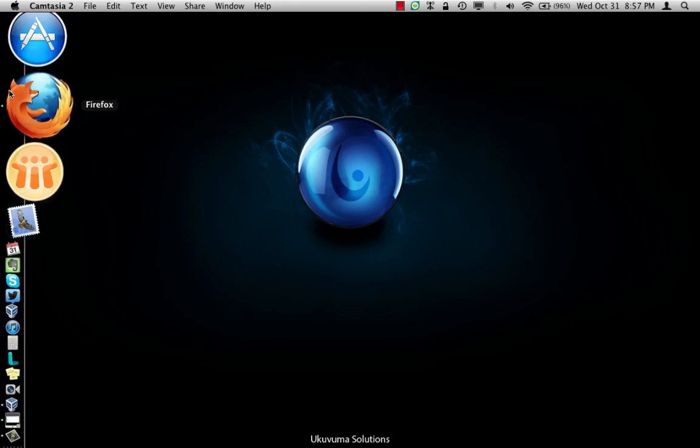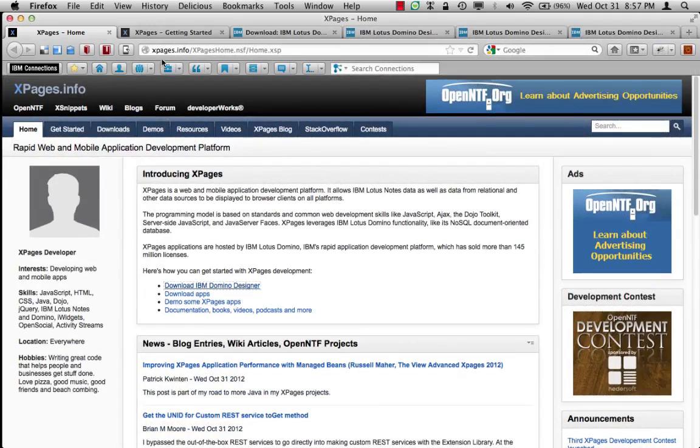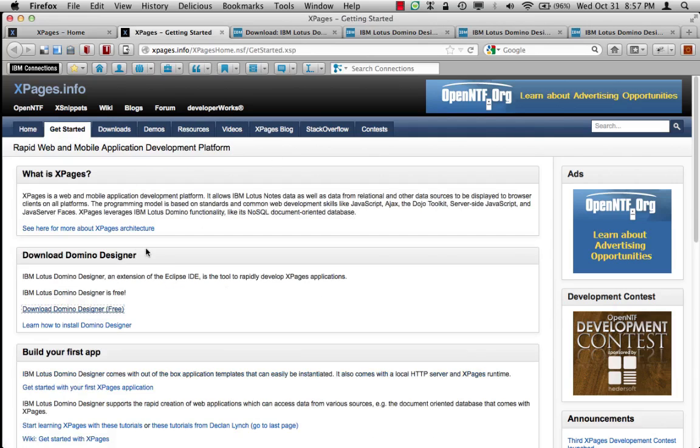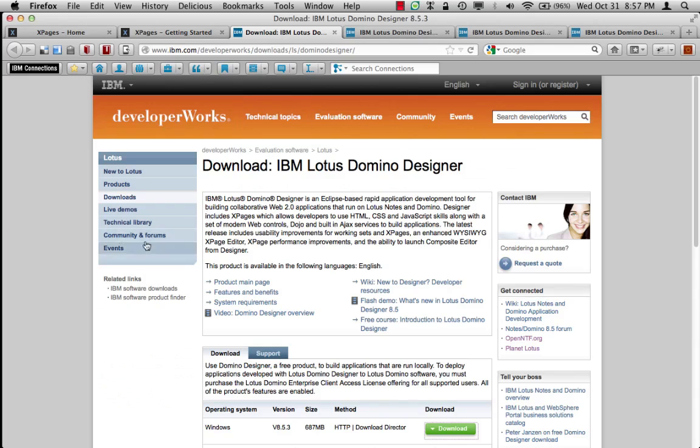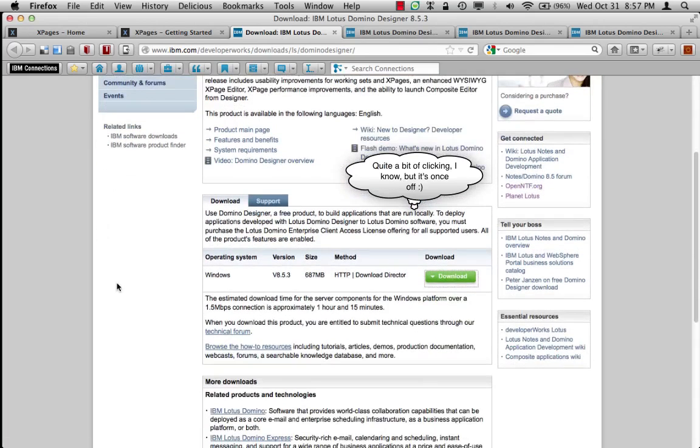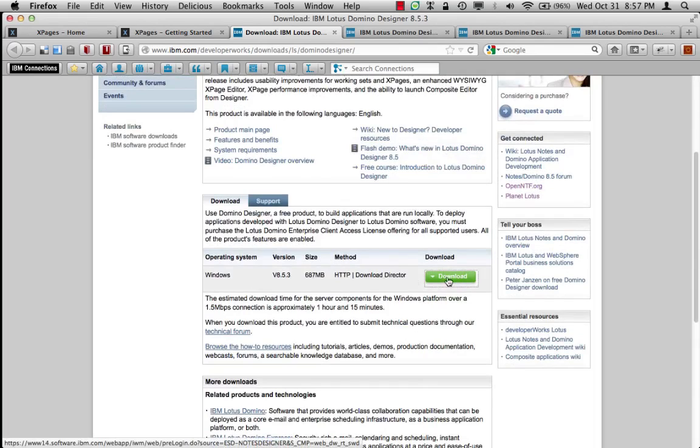Alright, so if you open up your browser and go to xpages.info, it will take you to this home page. You'll see that one of the very first links on the page is Download IBM Domino Designer. If you click on that link, you'll get to this section over here where you can say Download Domino Designer free. By clicking on that link, it will take you to this page where you can go down here and click on this green download button.